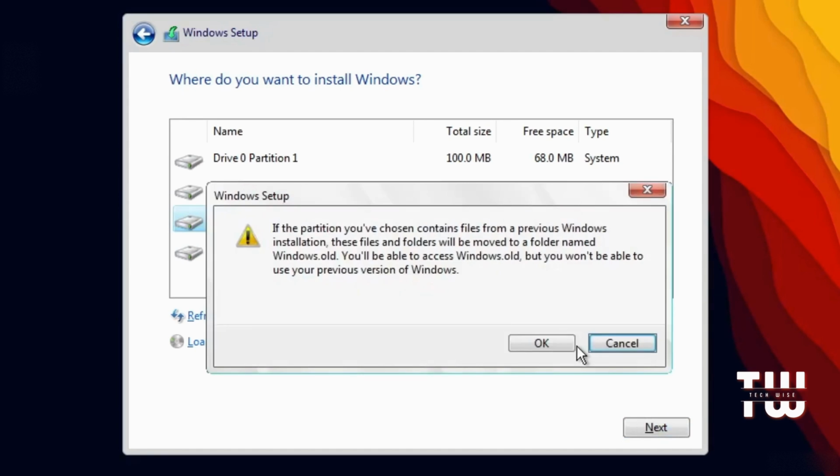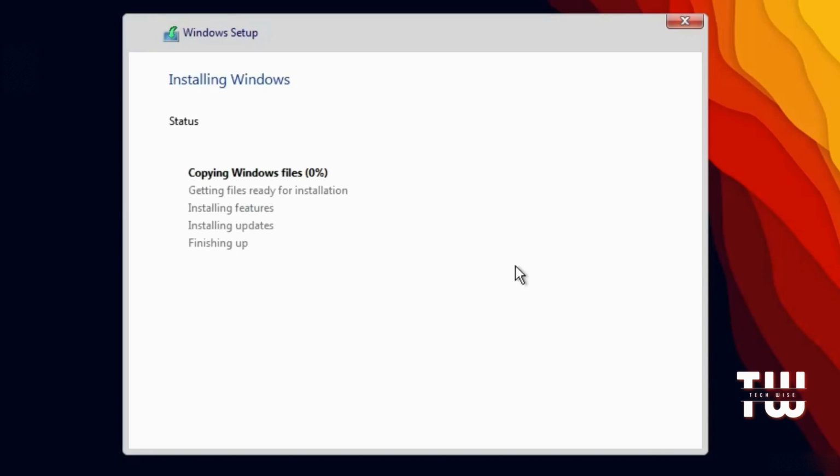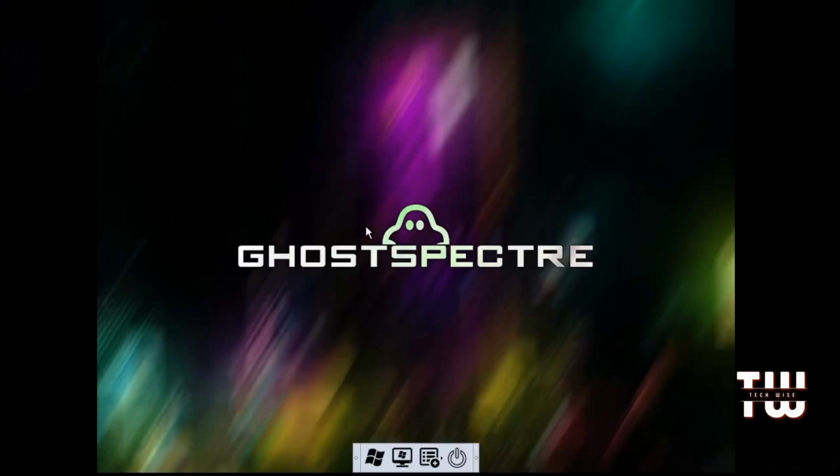Now it says if the partition you've chosen contains files from previous Windows installations, these files and folders will be moved to a folder named Windows.old. Click on OK and the installation will start. It won't take much time, so let's wait for it to finish. Once the installation is complete, you'll see the same Ghost Spectre screen. The system will automatically restart, so just wait for it to restart.